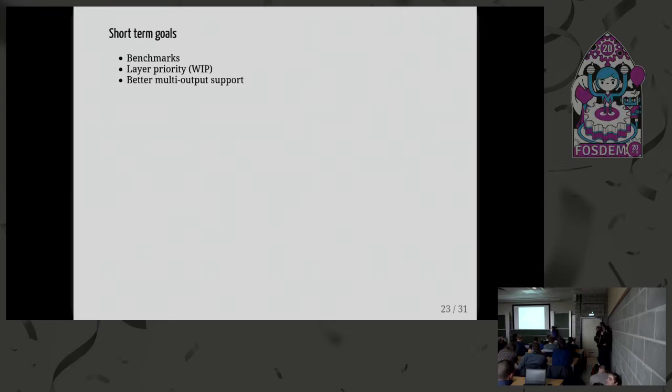So the goal here is to not miss a frame. We basically have a budget: if the screen refresh rate is 60 hertz, then we have 16 milliseconds to do everything, to do a new frame. So yeah, we need to be fast.